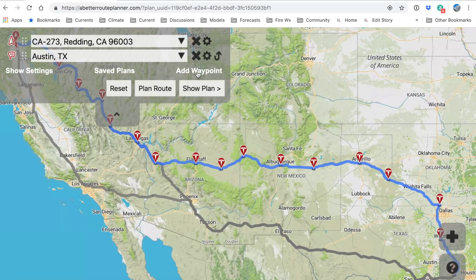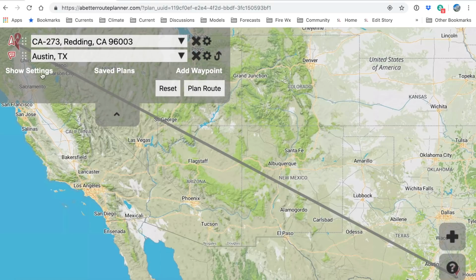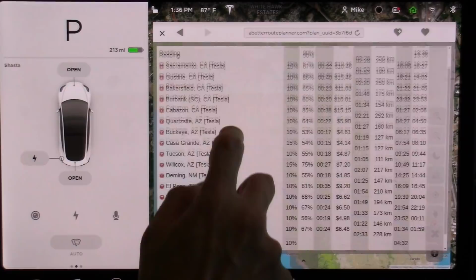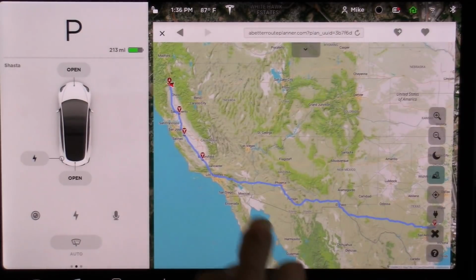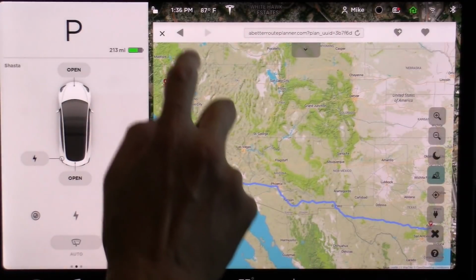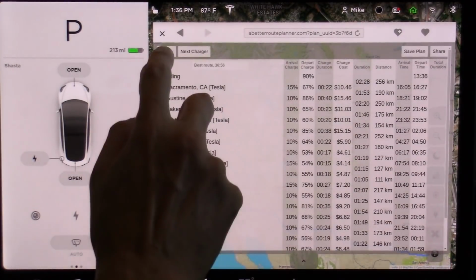However, that being said, it does allow you to add waypoints to your route. And from what a lot of people have said, it does do a better job in planning your route altogether. And of course, that's just to name a few of the advantages of using A Better Route Planner. And also, since the emergence of the web browser Chromium in the Tesla, you can now use A Better Route Planner in your Tesla, making it a much better experience.